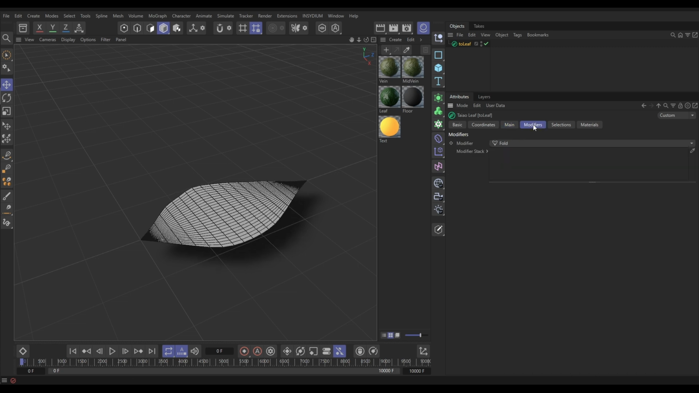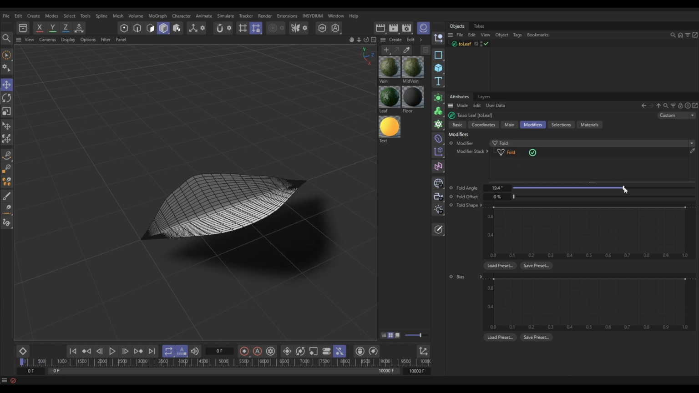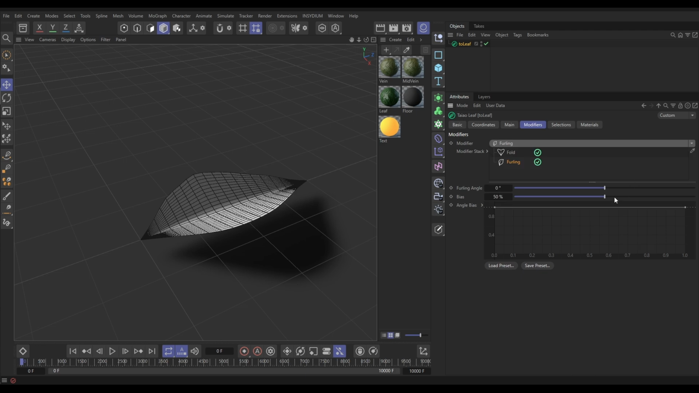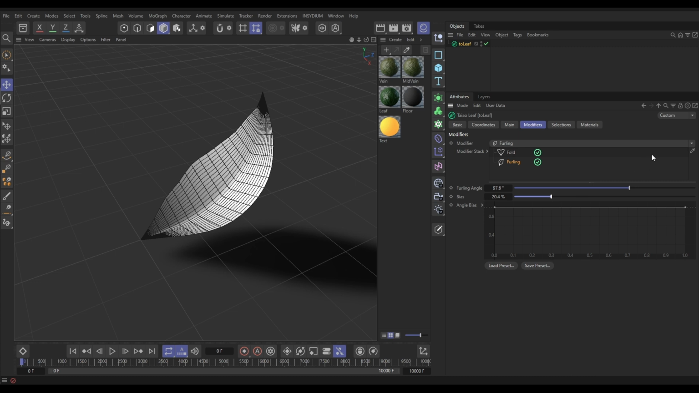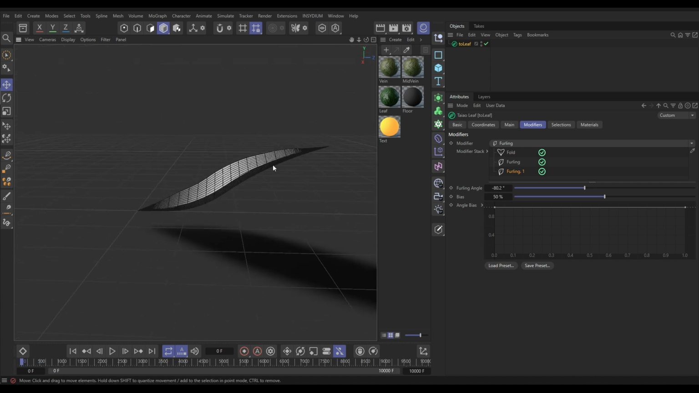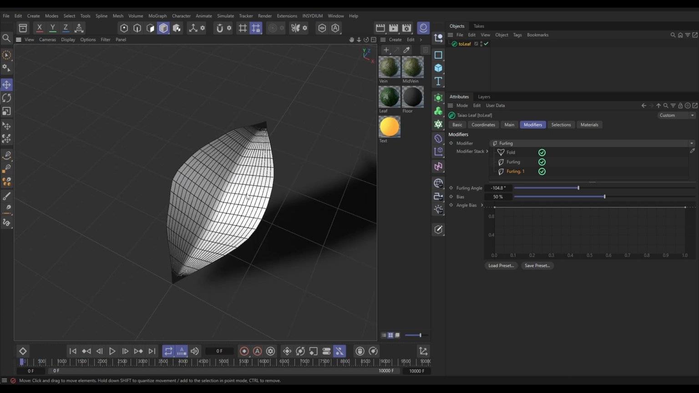Then we're going to go to our modifiers. We're going to add a fold modifier and just fold that up something like that, and then let's add a furling, and we'll curl it up near the base of our leaf something like that. And then we'll add one more furling modifier, and this one will curl it back the other way, so we get a bit of an S shape going on with our leaf, something like that. Very cool. Right, so now that's looking like a leaf.